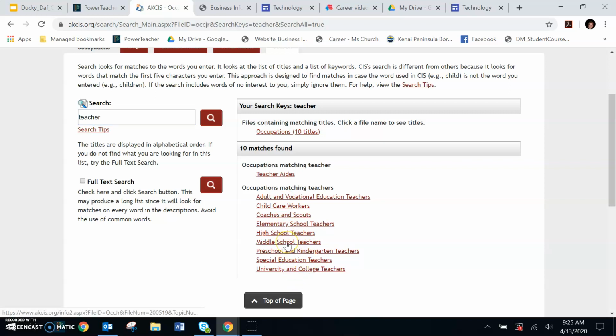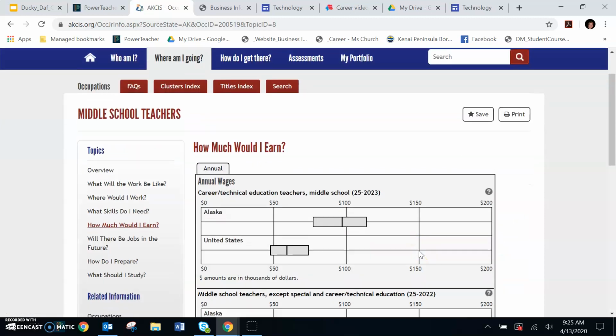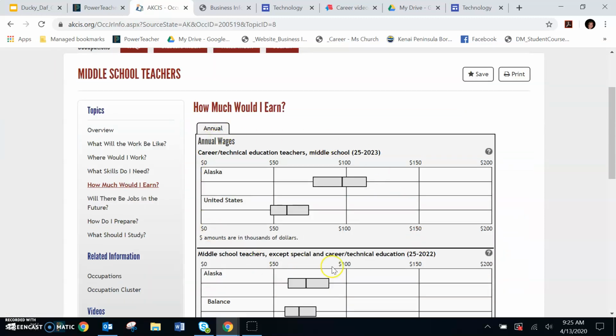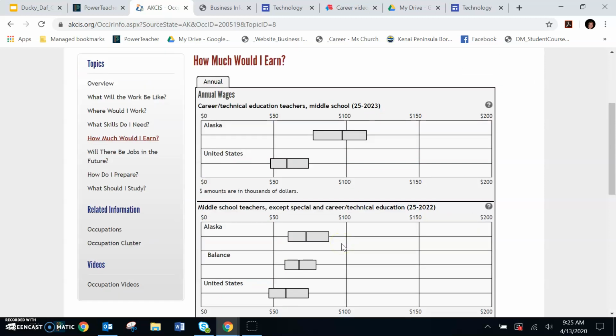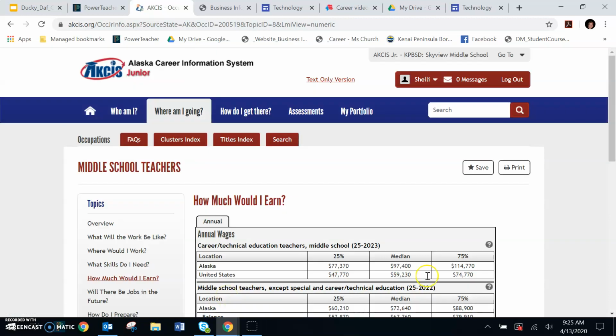So I'm just going to go middle school teacher and come down here to how much would I earn. And right now it shows an annual wage for teacher, but it's kind of confusing. Just give me the numbers. So I'm going to click on this red version here.